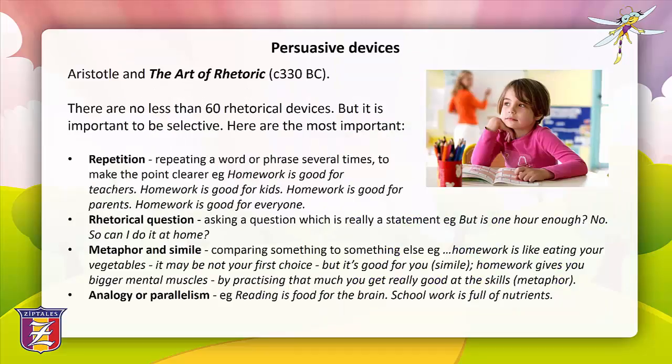Persuasive devices. Aristotle set out his principles in a treatise called The Art of Rhetoric, circa 330 BC. The word rhetoric actually means the art of the orator. It is little surprise to find that rhetoric is a key part of this discussion. However, there are no less than 60 rhetorical devices, and there's no way you can teach these to children. There are just too many, and some of them are so complicated it's almost impossible to explain. It is important to be selective. Here are the most important.